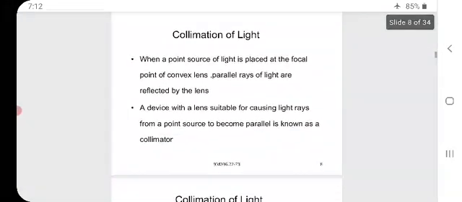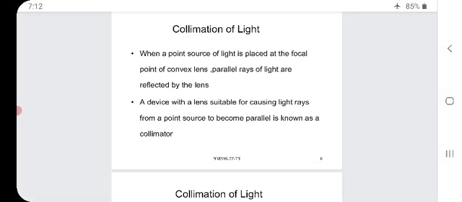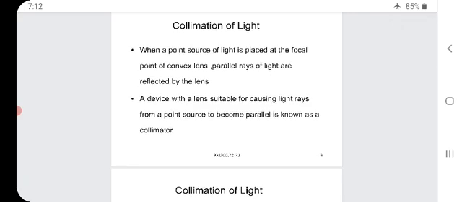Collimation of light. Now, we will see the collimation of light. When a point source of light is placed at the focal point of a convex lens, parallel rays of light are refracted by the lens. I repeat, when a point source of light is placed at the focal point of a convex lens, parallel rays of light are refracted by the lens.